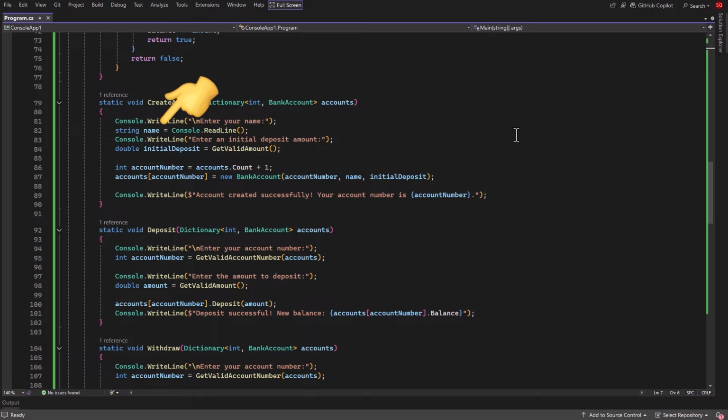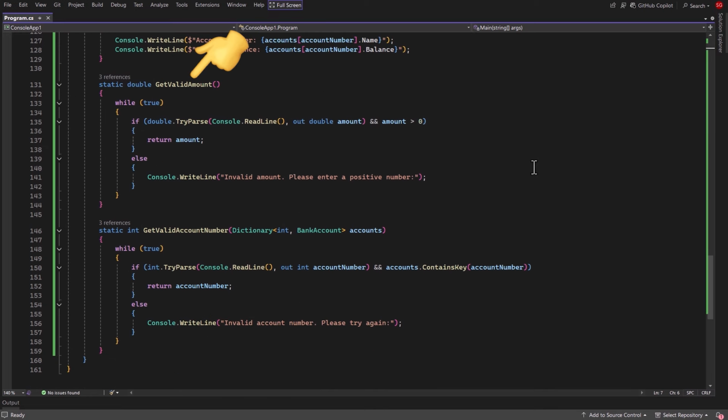In this method, I'm first getting the user's name and storing it in the name variable. Then I'm getting the initial deposit amount by calling the getValidAmount method and stored the amount in the initialDeposit variable. Inside this getValidAmount method, I created a while loop and passed true as the condition. Inside it, I'm using an if statement and in the condition, I used the readLine method and wrapped it inside the double.TryParse method to convert the input into double type. Then I created the amount variable to store the input, and also checked that the amount must be greater than 0. Inside it, I returned the amount, and in the else block, I printed the error message.